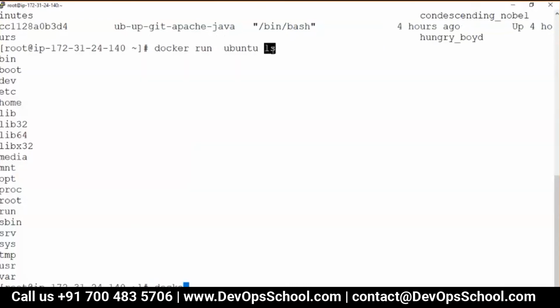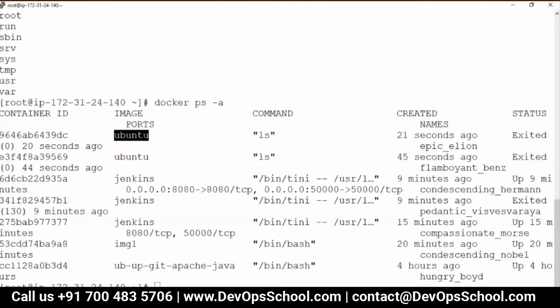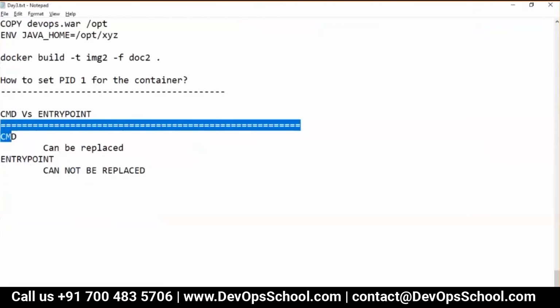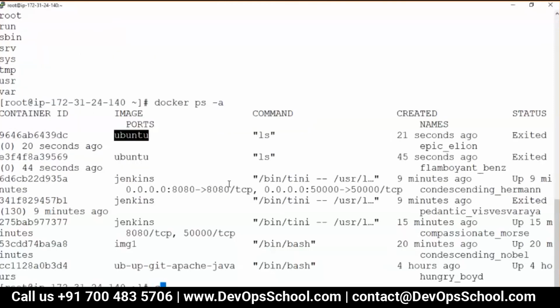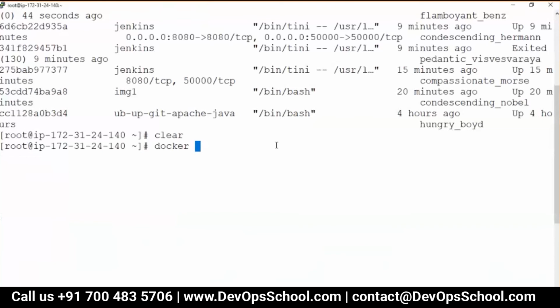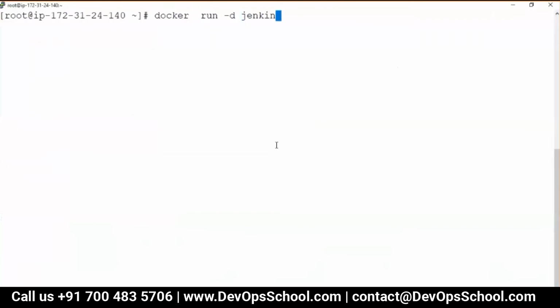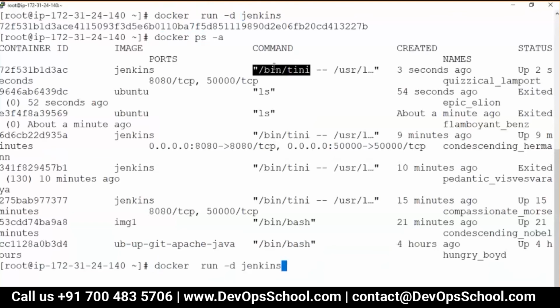docker ps. See here, I got this container from Ubuntu and I could replace PID1. I used detached mode actually. If I leave all this stuff, see here, this will do the work. It has listed. See, first it created a container, then it started the container, and then listed ls, and then it came out of it. That's the behavior of ls.